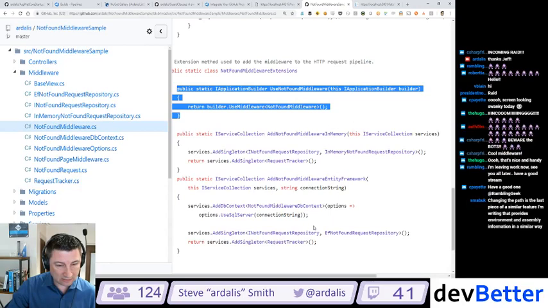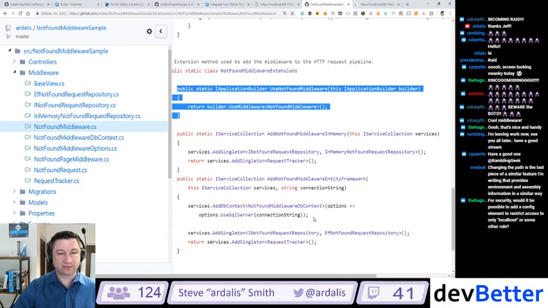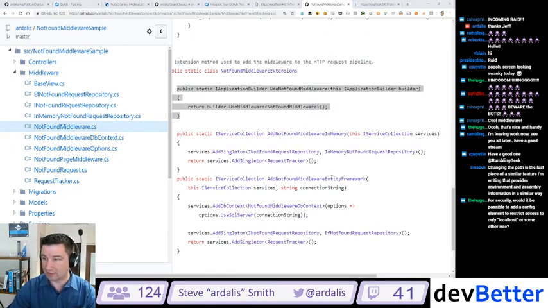You know what? Maybe I'm thinking about this wrong. Maybe instead of setting the path in configure, maybe I set the path in configure services. Maybe that's easier, because I could pass something in there. Let me think about that. Let's see what that would look like.